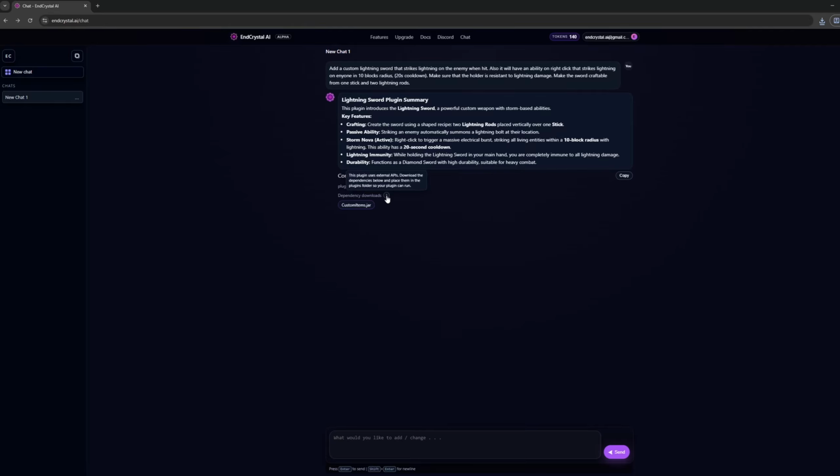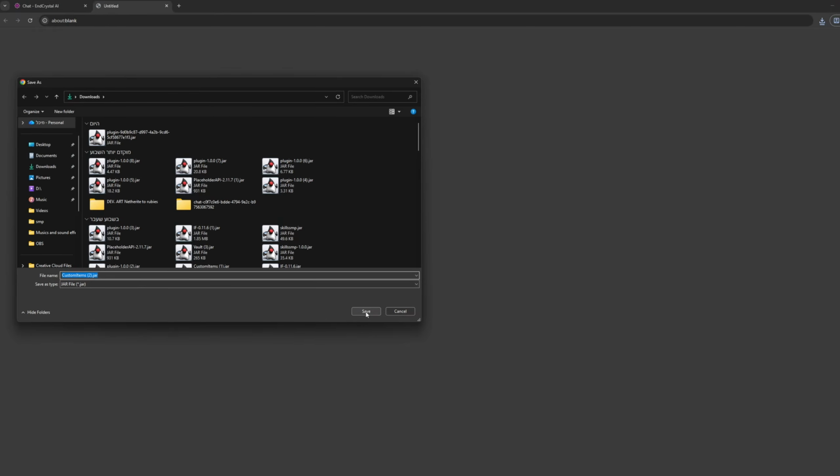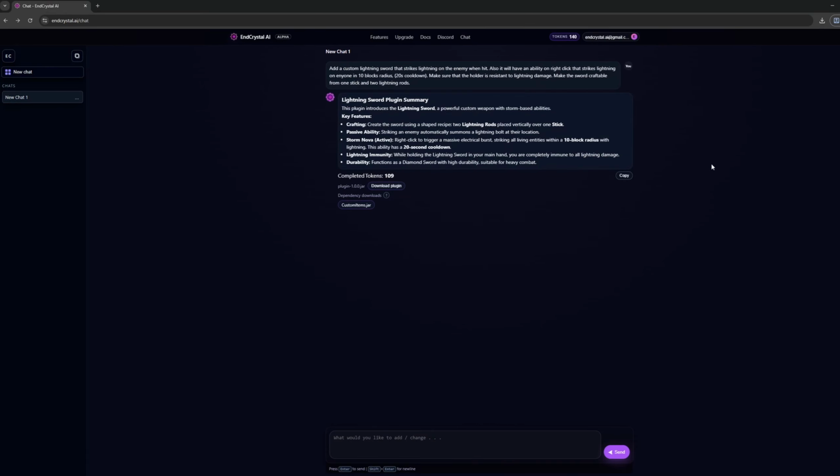If the AI gave you multiple dependencies, then download all of them, because it will need all of them in order to run properly. Now, after we got all the files downloaded, we can move on to the next step, which is adding them to a server.